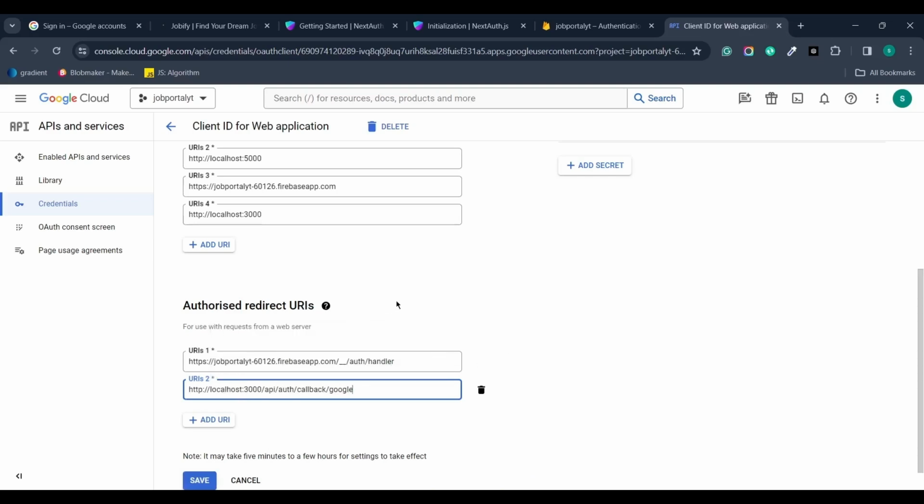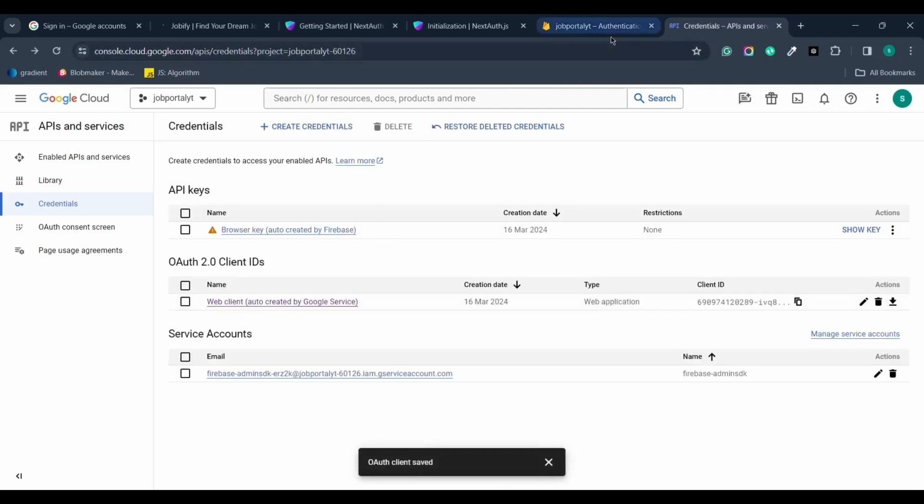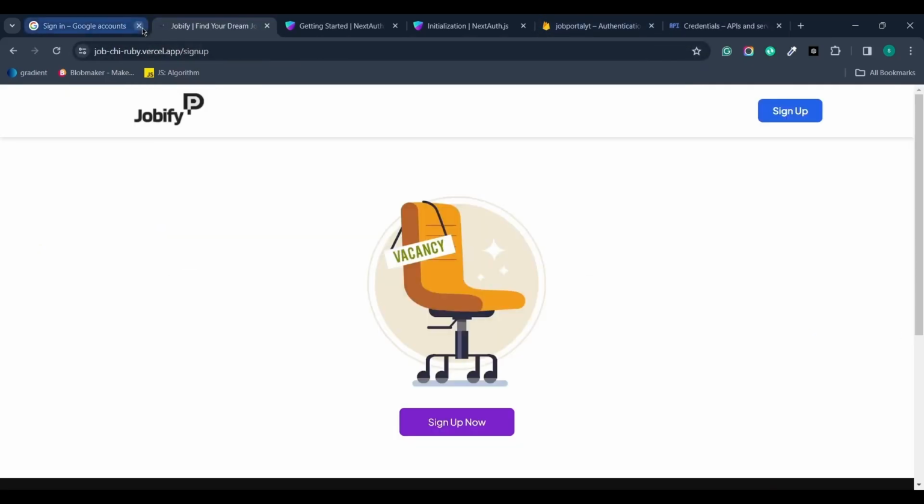So we have to add our deployed URL here also after we deploy. So I will show you that later when we deploy the project. So now click here to save. Now it's saved. Now go to the application.